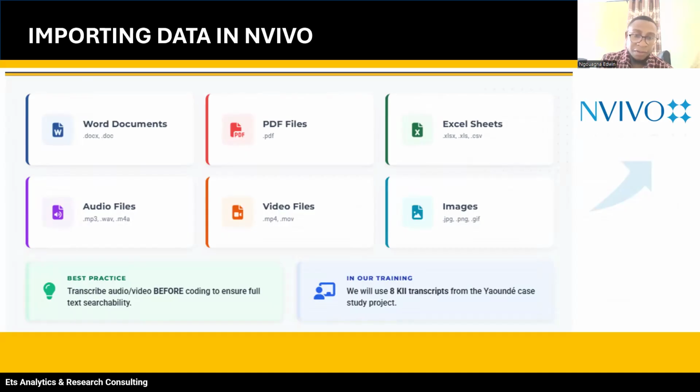Your data can also come as video files and images. But take note that if your data is coming in as video files or audio files, you have to transcribe them before you import into NVivo, which is very important. You could still code segments of audio, but it is best when you transcribe your data.